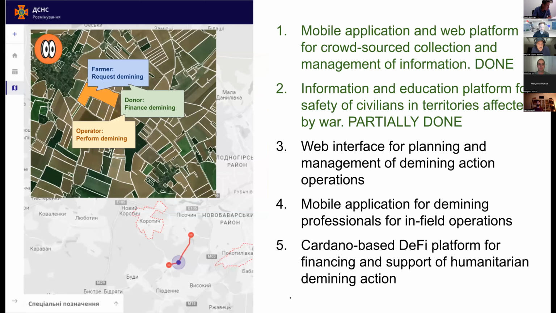I have all kinds of videos. We've been on the news on all major TV channels in Ukraine. I will not play the whole thing for time. You can see it in the presentation. But basically, the next step for us, we developed this mobile application, and we developed an information and education platform to inform and educate the public about the dangers of explosives.